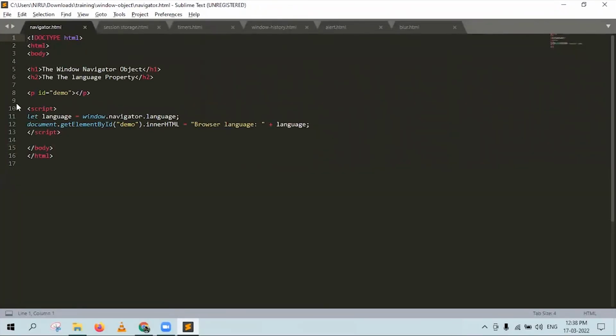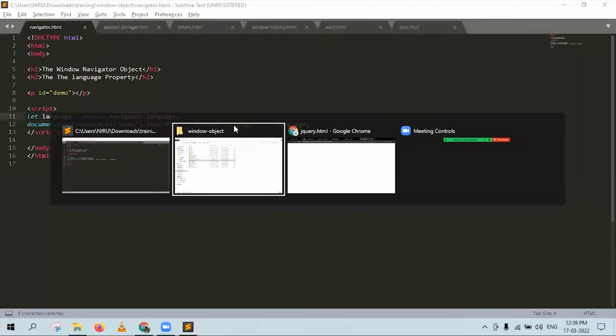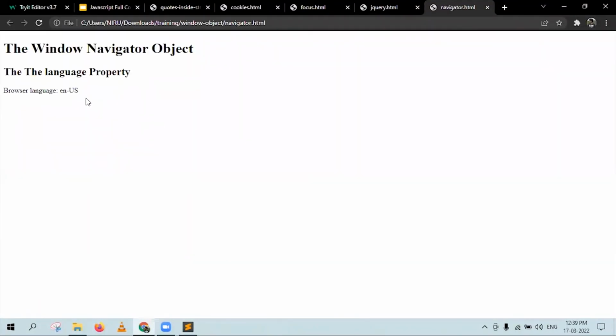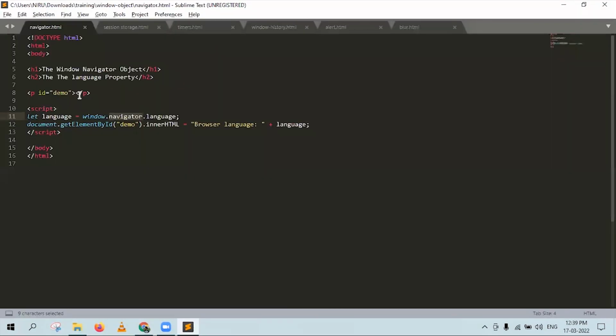And in the navigator, let's say you want to showcase the language that you are using in your system. It can be English, US, UK, something like that. For that, I have created a variable named language, and I'm using window.navigator. Navigator is a keyword for navigator. And then I'm using this language. So whenever I run this, it has to return me the browser language, whatever the language that I'm using. Now let's run this. English US, because I'm actually running English US. So that is my browser language. That is about Navigator.